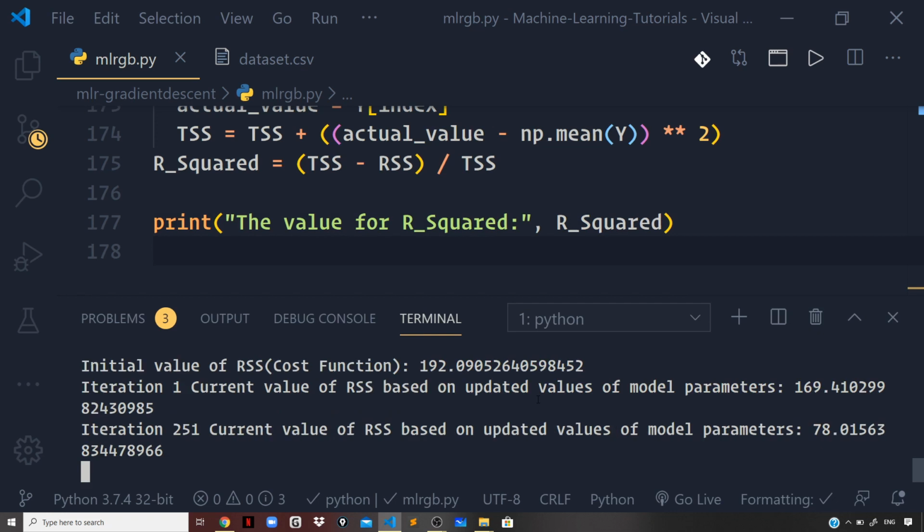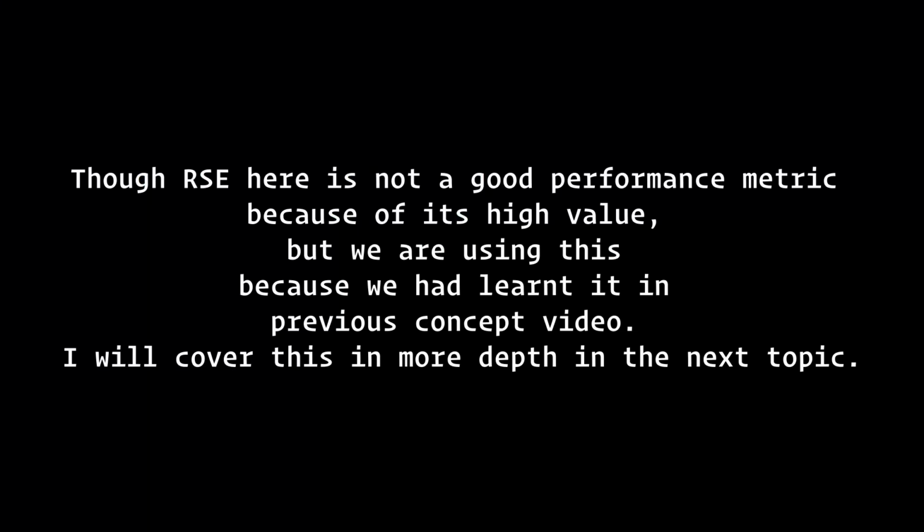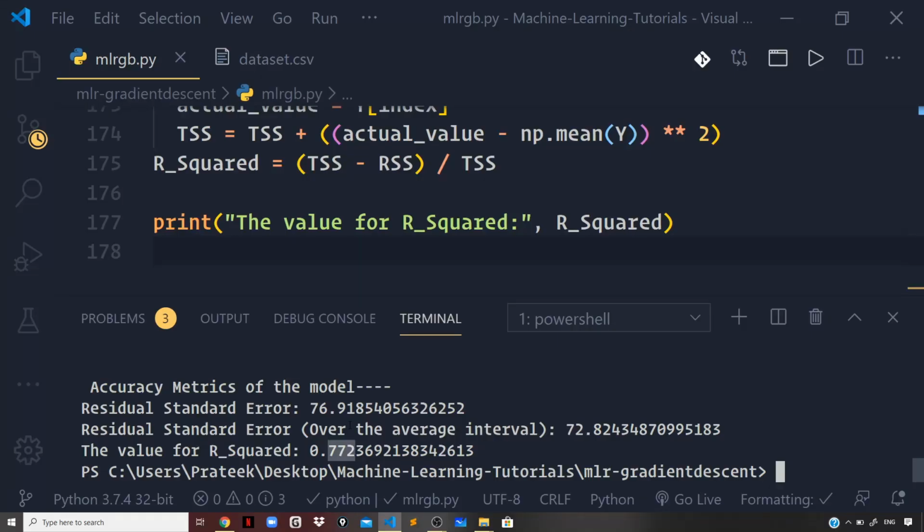As you can see, now our iterations are running. So let this finish. So now our iterations are over. You can see we are getting the residual standard error over the average interval, which is 72.82, and the value for R-squared comes out to be 0.77. So this was all about the video on multiple linear regression implementation.